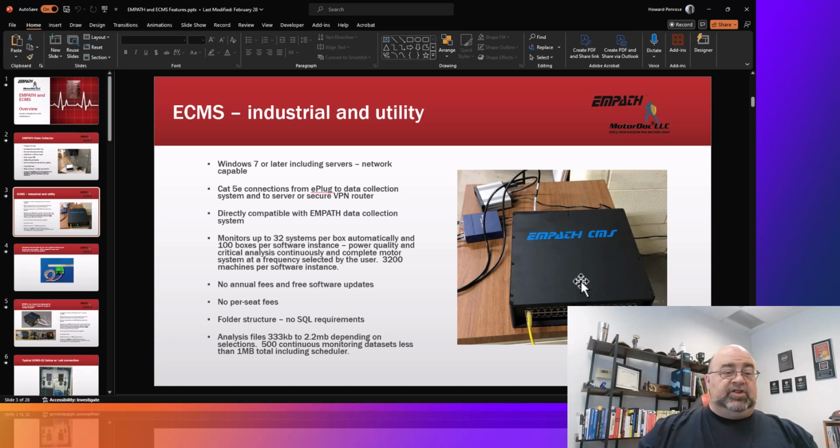Well, going in, just to give you an idea, with the e-plugs and all of the hardware, including the software, which has no annual fees, you're at under $2,000 per machine with a box like this.